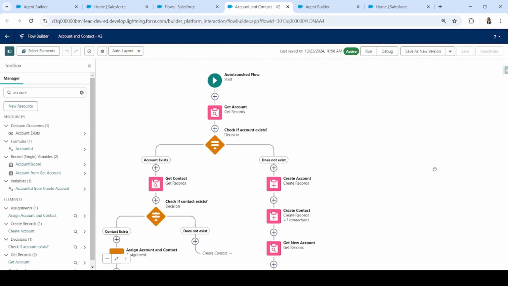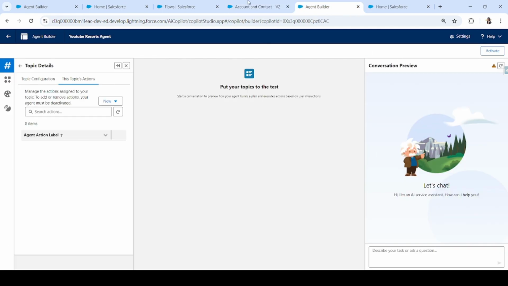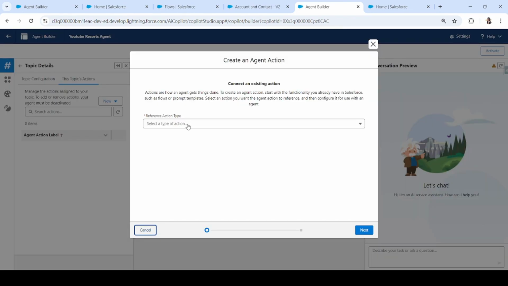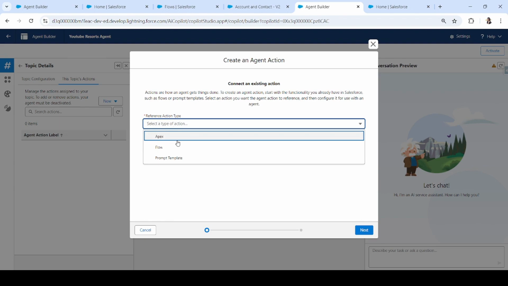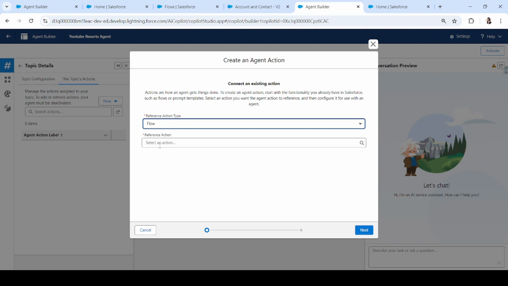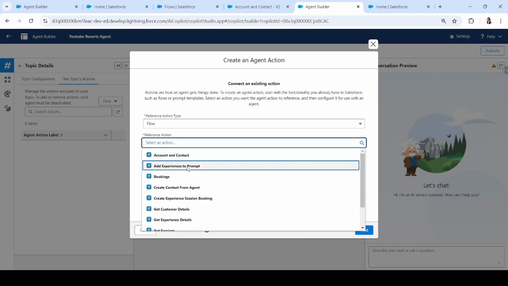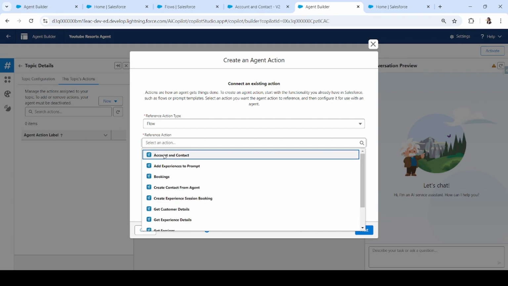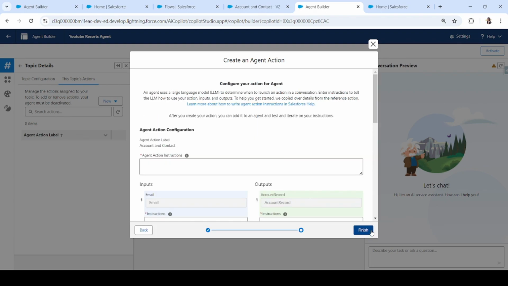Right? Now this is about creating an account, creating a contact, and before that checking if an account and a contact already exist. In either of these scenarios, we are sending account and contact record details to the agent builder. Okay, now this is the first flow which we need to add here first. For the topic's actions, click on new, add new action, and here you can choose whether you want to add Apex, flow, or prompt template. We are here for flows, so we will select flows. Once you select it, you will have all your autolaunched flows in the picklist below. Let's select our flow and click on next.